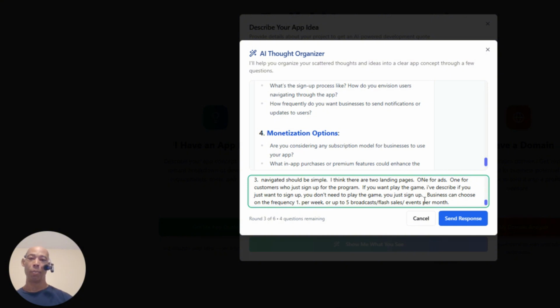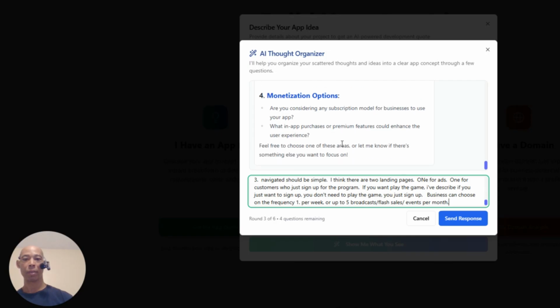What in-app purchase or premium features could enhance the user experience? As far as in-app purchase to enhance, I'll take ideas.